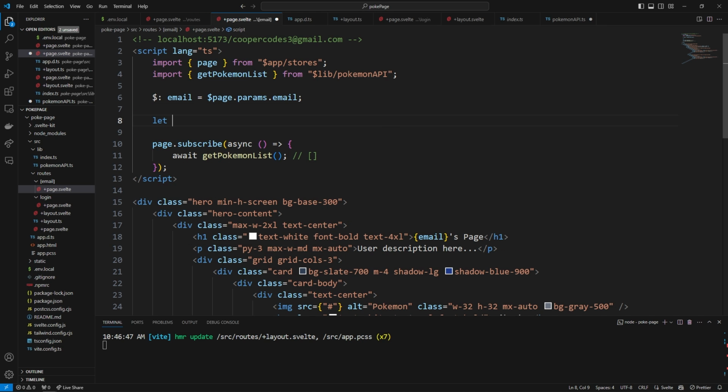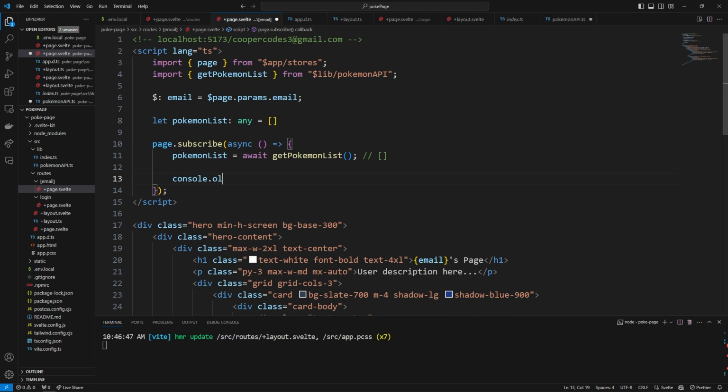I'm going to define some variables above here. So I'm going to say let pokemonList equal an empty array, which I'm going to type to any to make our lives simpler. Then pokemonList is going to be equal to await getPokemonList. Once that's done, we can console.log its value. Because page changes when we load our actual page, for example, if I load a new value into page, like just loading a website, it's then going to run the subscribe. And if I ever change the link to Cooper Codes 1, it's going to rerun and get Cooper Codes 1's data. But right now, we're going to be able to see this console.log when we load our website.